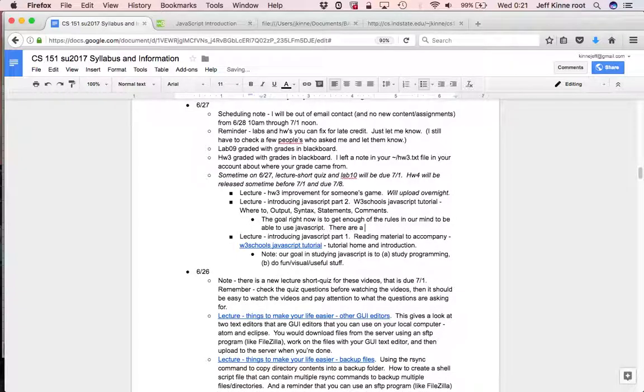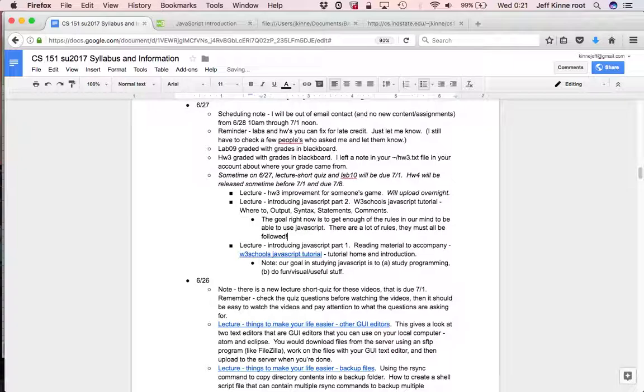There are a lot of rules. They must all be followed. So with HTML, if you have some mistake in your HTML, sometimes the browser will show something that looks reasonable anyway. With JavaScript, a lot of these rules, if you have the tiniest mistake, then it will show nothing. Nothing will happen. All right. So you may think this is sort of boring or hard to remember a bunch of rules, but that's the way it goes.